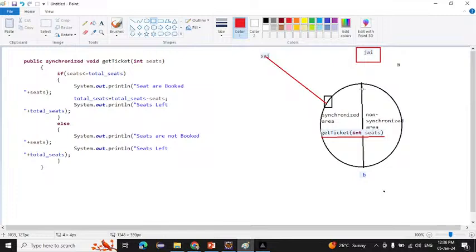Now psi has completed its task. What will it do? When a thread completes its task, it will release the lock again and go into the dead state. Now this thread went to the dead state. Now the other thread we have is j. It will come here and acquire the lock.